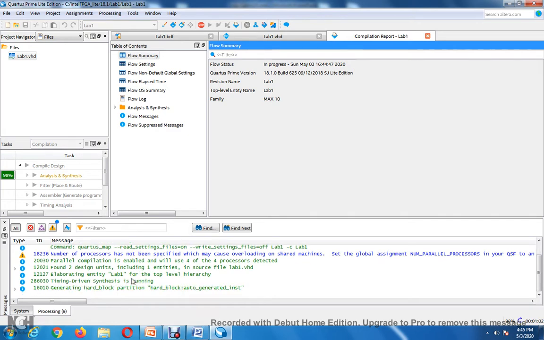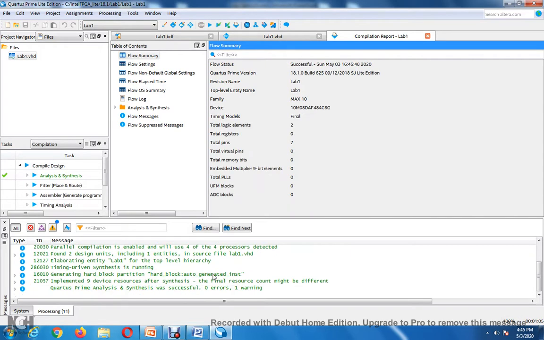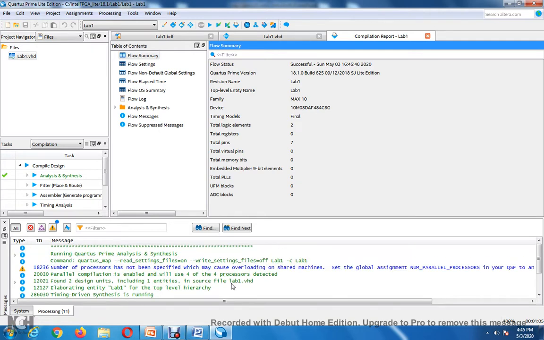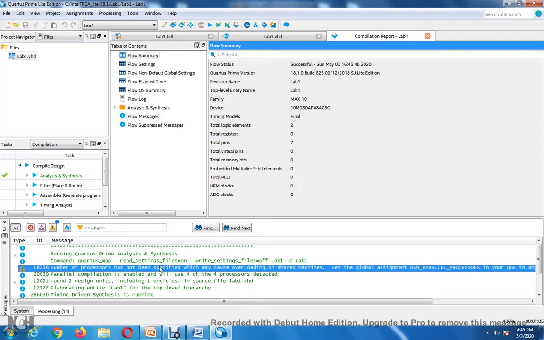Okay, so it's telling us it knows that Lab 1 is the top level hierarchy. And it tells us the analysis and the synthesis was successful with 0 errors and 1 warning. And the 1 warning is irrelevant. The number of processes is irrelevant. So we can cancel the compilation report.